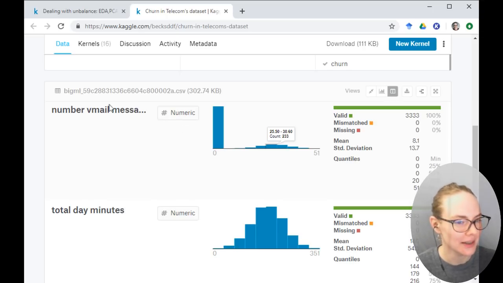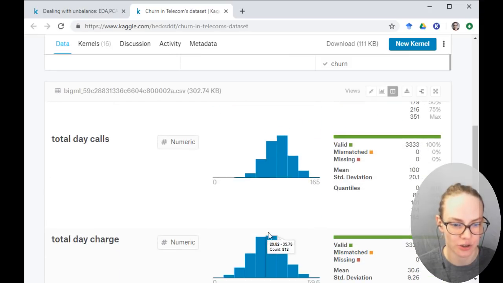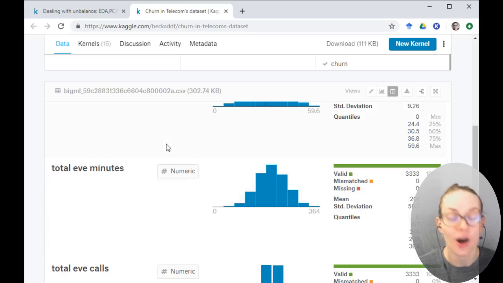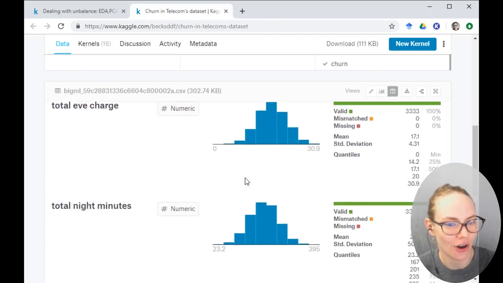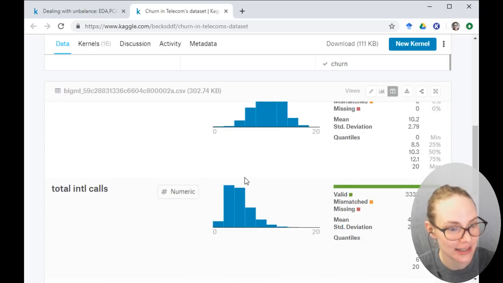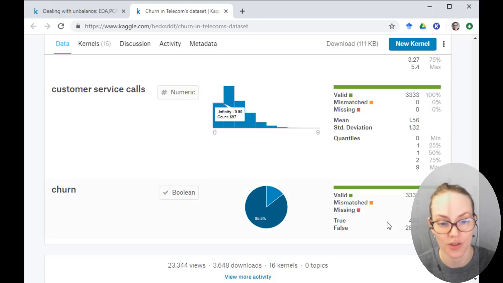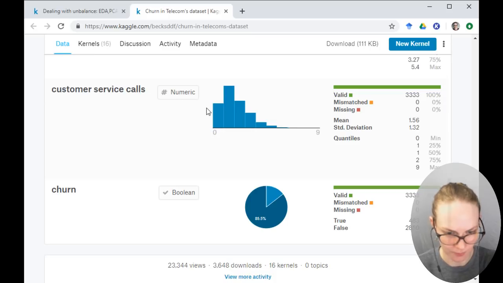Number of voicemail messages, the total daily charge, and it looks like this distribution matches the distribution of total daily calls and total daily minutes. So it looks like they are charging per minute or per call, maybe. Total evening. Oh, that's right, you used to have to pay more to call people in the evening. I remember that from the 90s. Evening minutes, evening calls, evening charge, at night. International customer service. So presumably this is customer service for the telecom itself, which usually you don't get charged for, or at least used not to be.